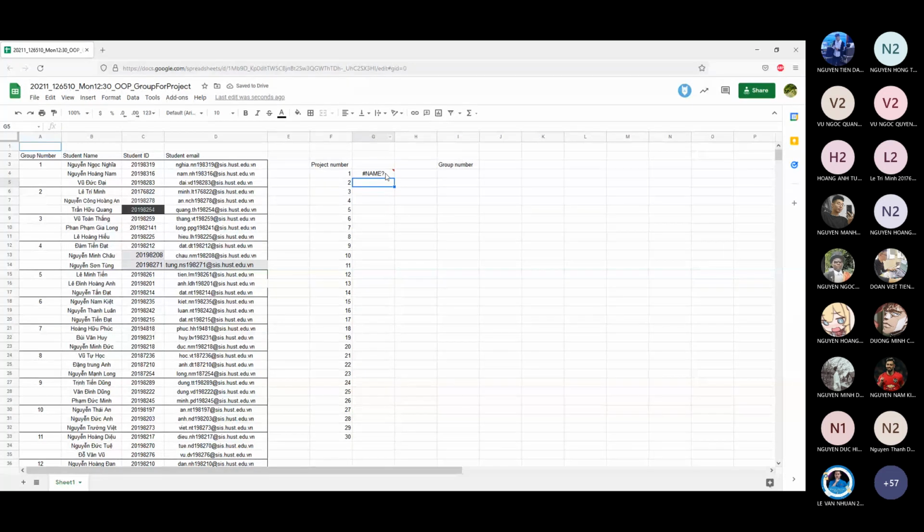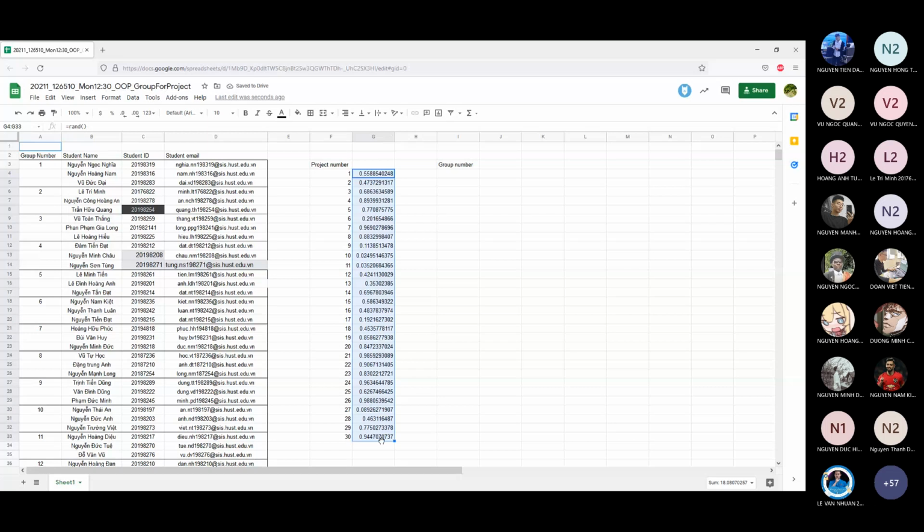This is the spreadsheet, and I will check the function in Excel. This is the RAND function. Okay, RAND only. This is the random function in Excel, and it will assign one random number for me. And after that, I will create a random number for every project. Okay. And now I will make a sort.